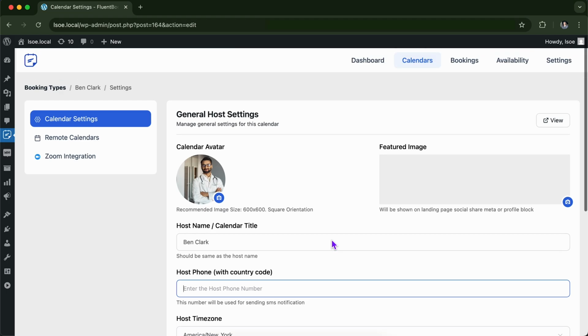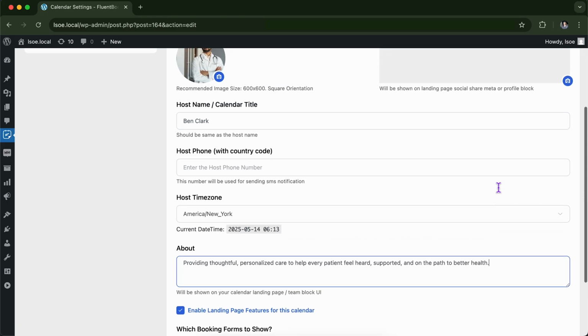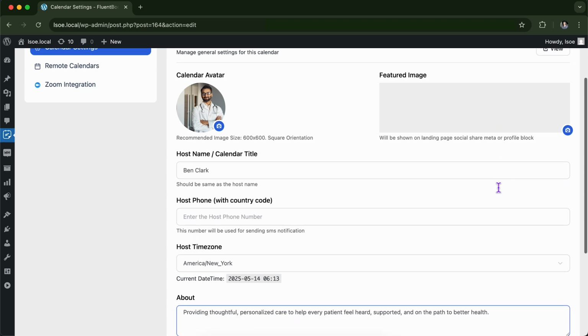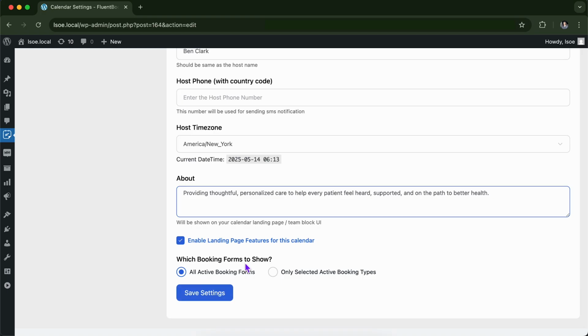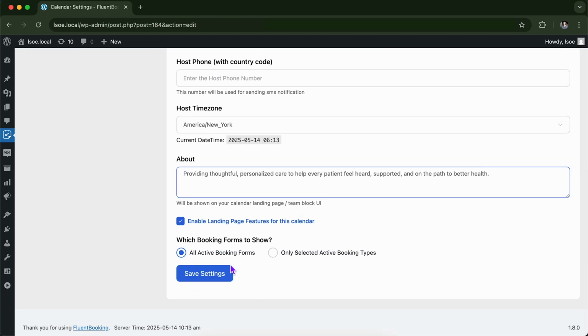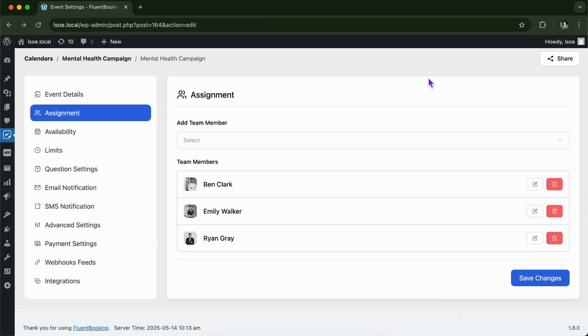I'm not going to be setting up anything else. But as you can see, it's a very convenient option for you to customize and personalize any of the host's information. So that was all about the host general settings. I'm just going to save the settings as I already have everything set. So I'm going to go back. All right, so that was all about the assignment section. I'm just going to save changes. You can do this for any of the hosts, by the way. You can change the description or anything that you like as per your convenience.